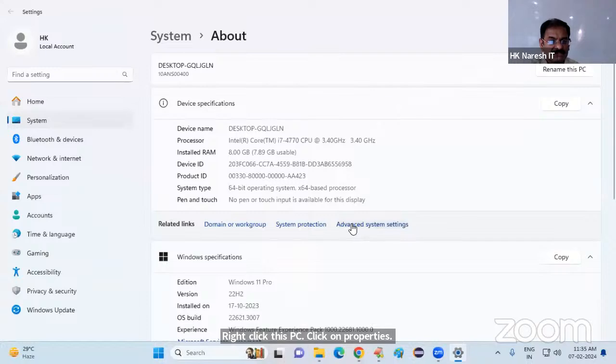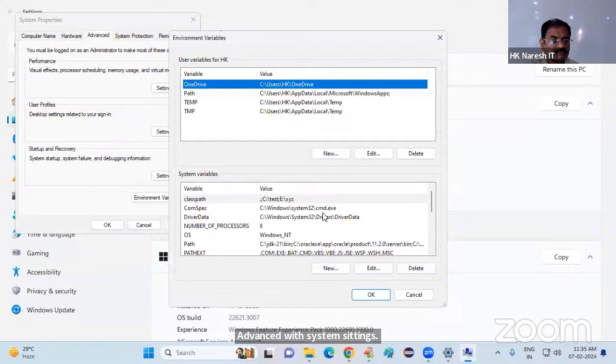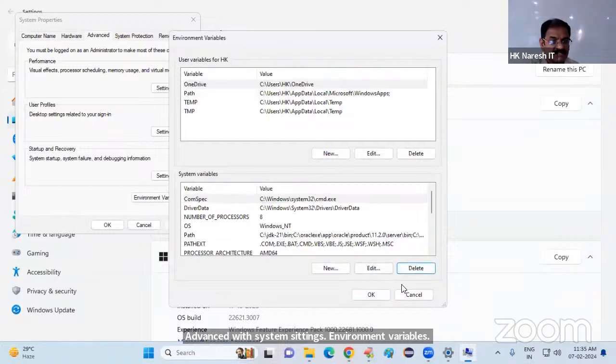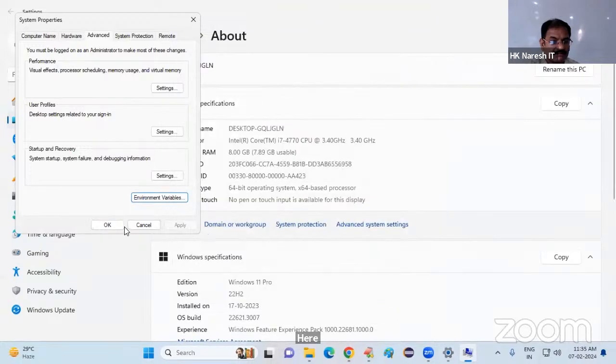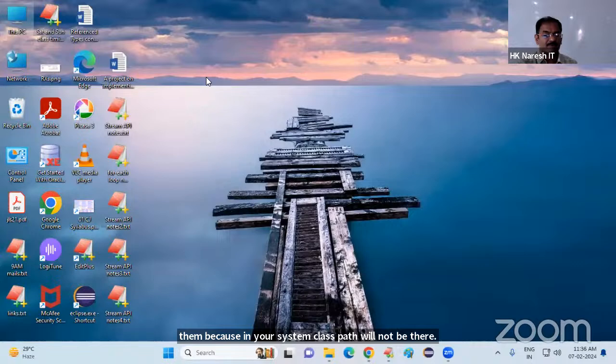Advanced system settings. Environment variables. Here a classpath is already there. I am just deleting it because in your system the classpath will not be there. One more time, help me, what to do? How to set the classpath permanently.